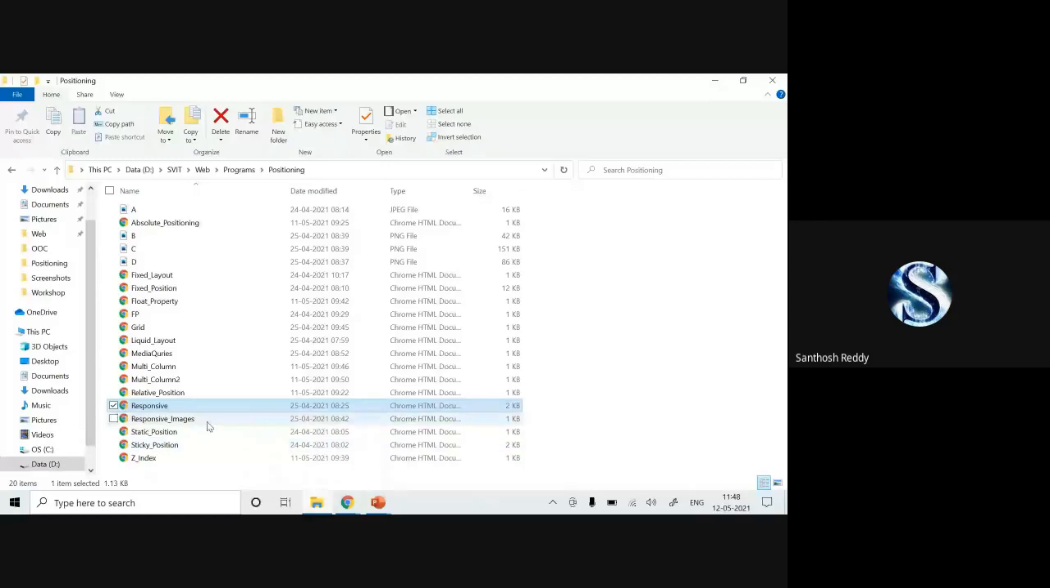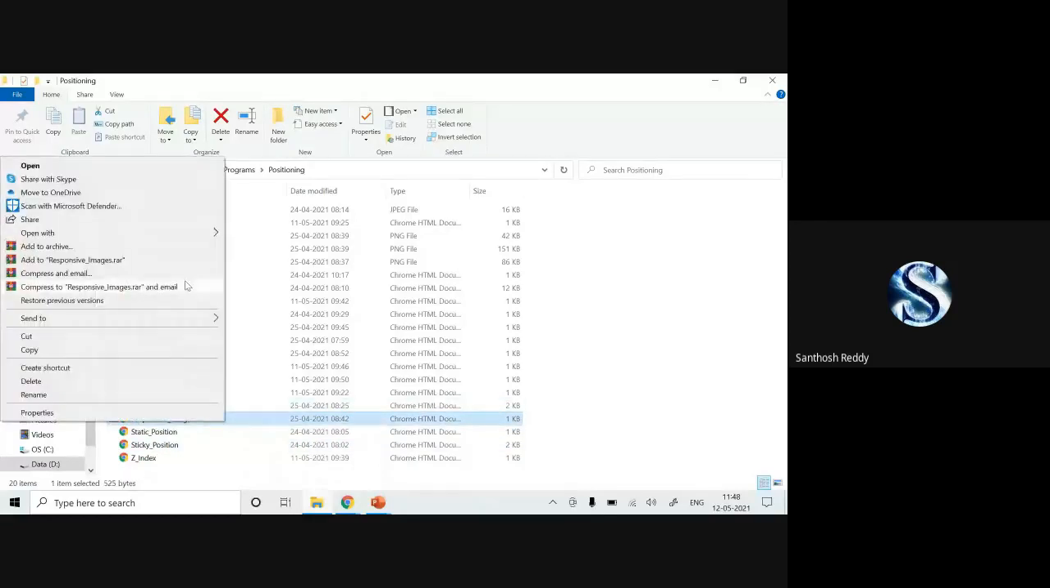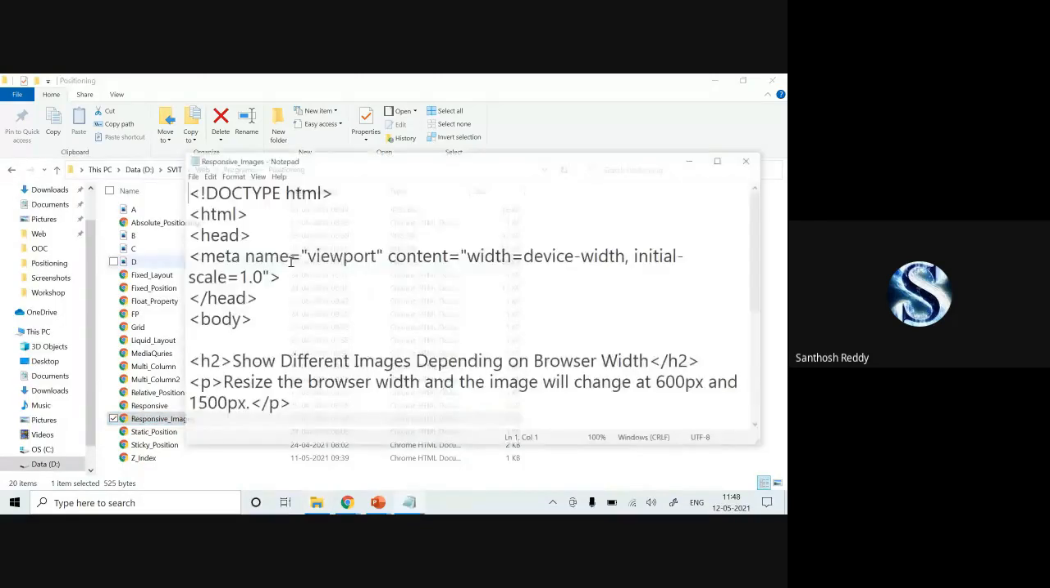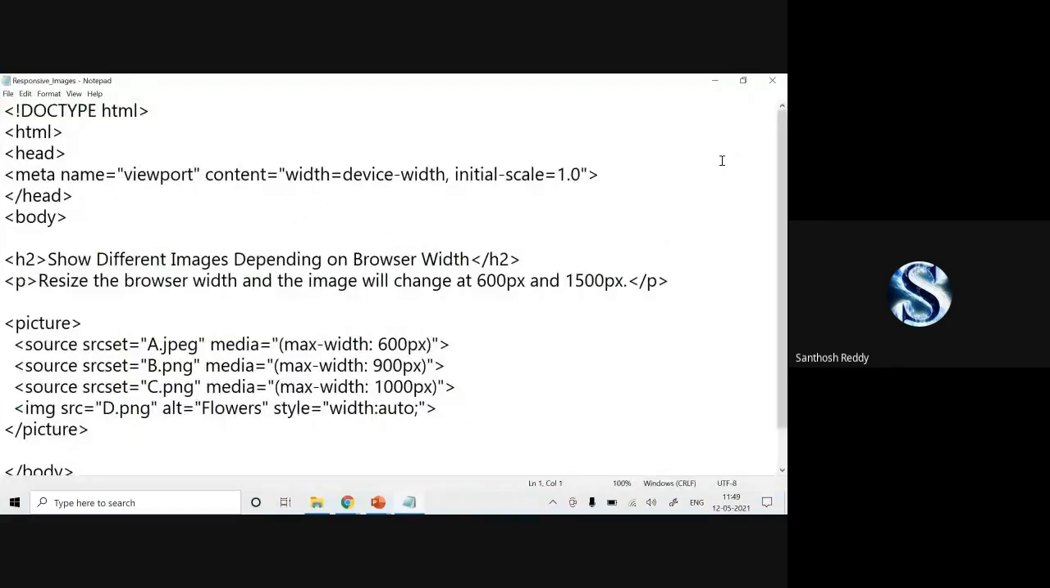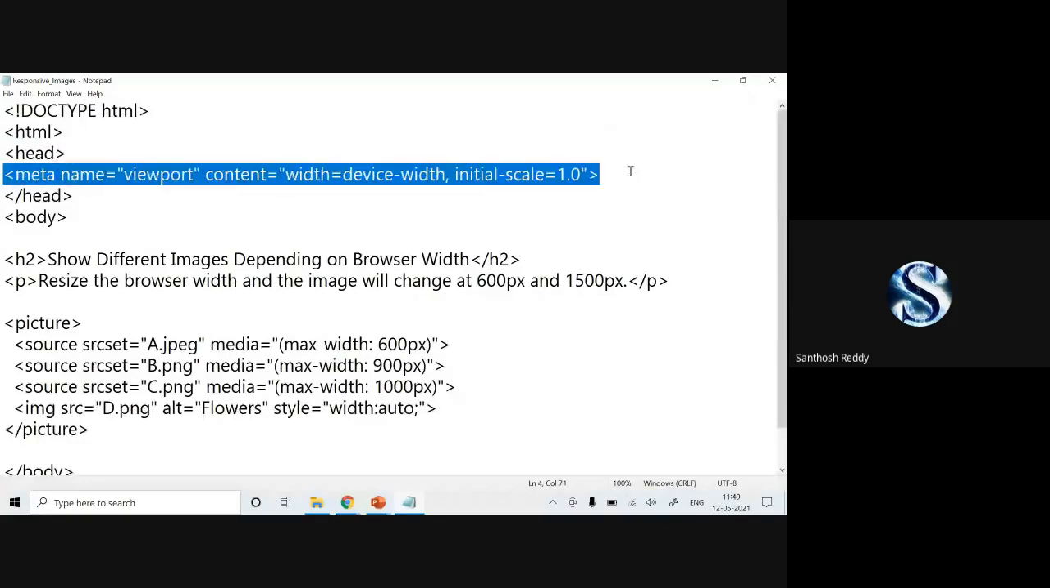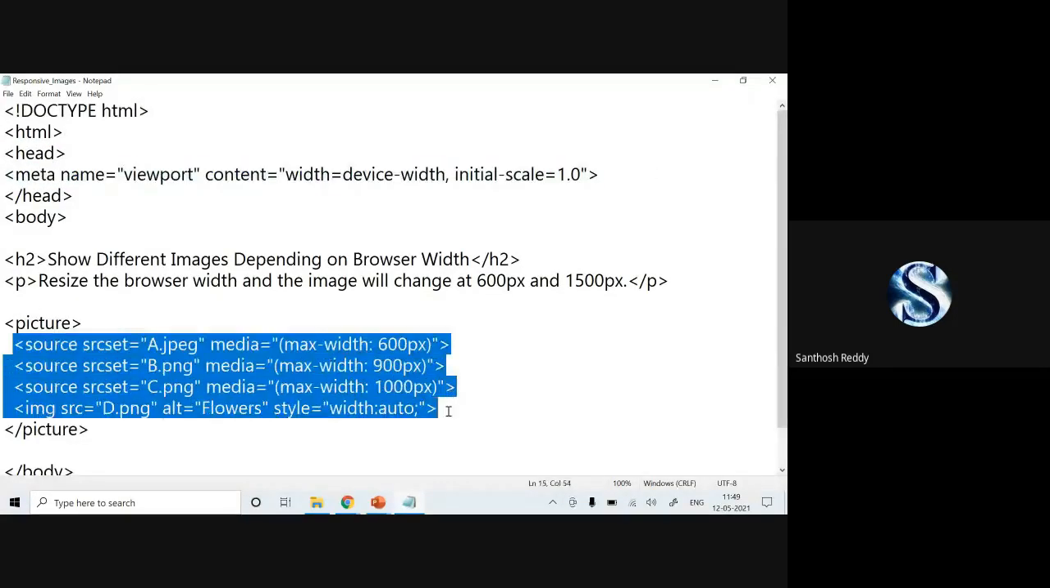Okay, the same thing again, we have some responsive images. How to make our images responsive? The same data I have pasted here, meta name is equal to some content which I have pasted. You can check it out here. I have pasted images within the tag called picture tag. Within that picture, I have specified it. You can check it out here.